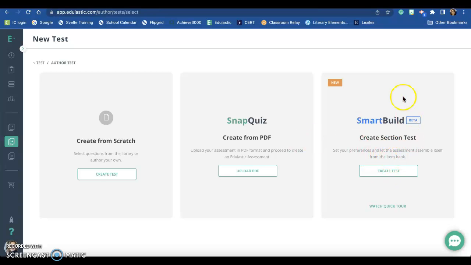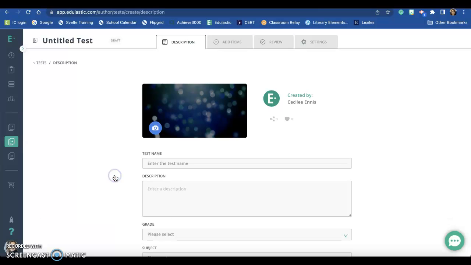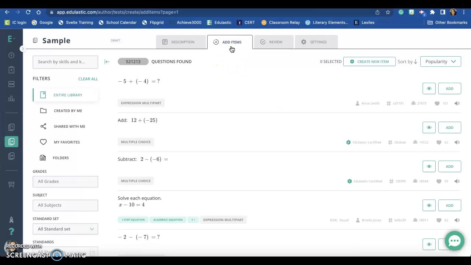Or you can use Smart Build, and I haven't done this a whole lot, but you set your preferences and it finds questions out of the bank. But a lot of times I do create from scratch. I'll make just a quick little sample. You do have to have a title there before you can add items.